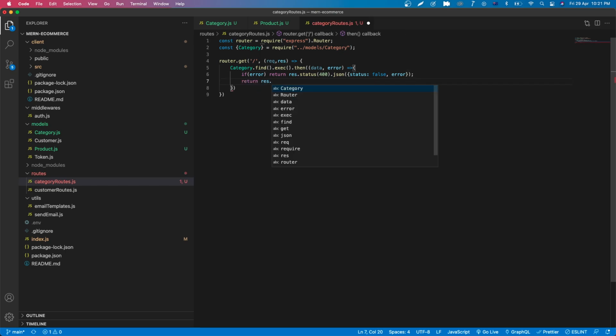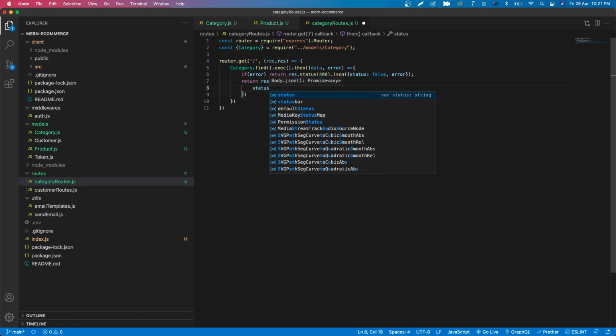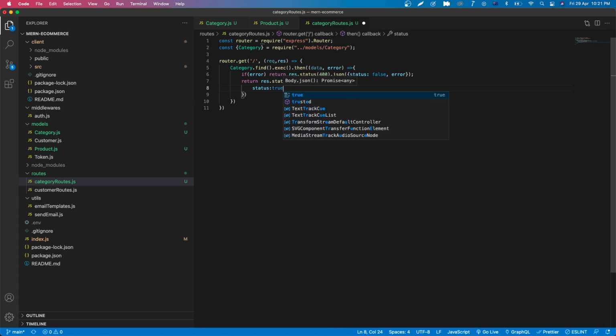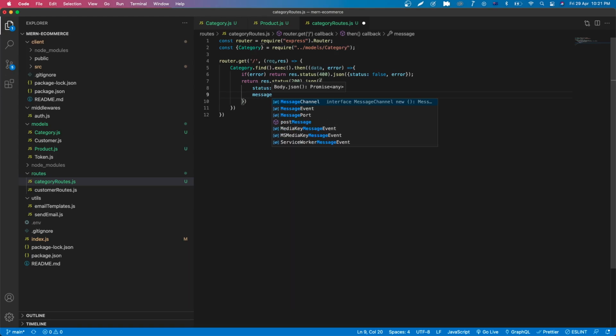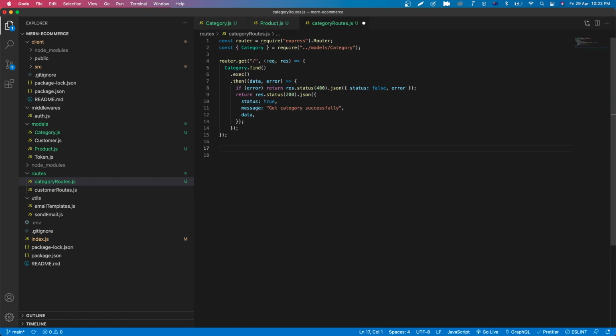Otherwise, response.status 200.json, and the returned object would be status true, and the message get category successfully, and the data.